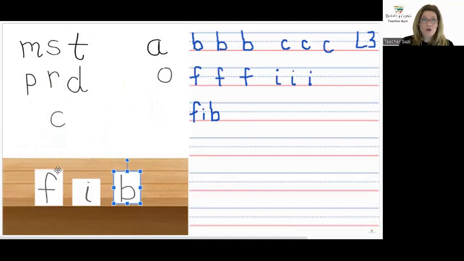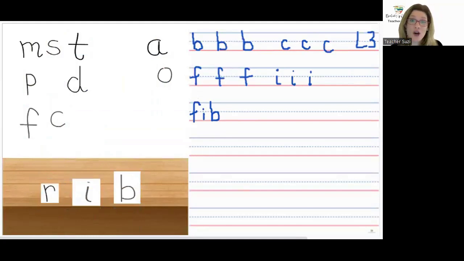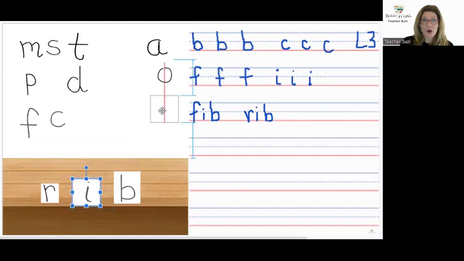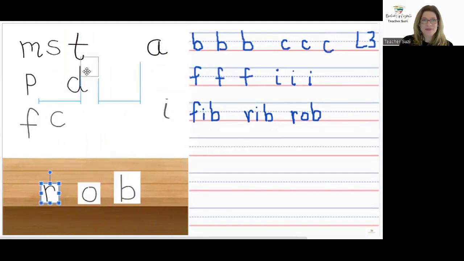Rib. Think about which sound changes. And write the word. Rob. Sob.